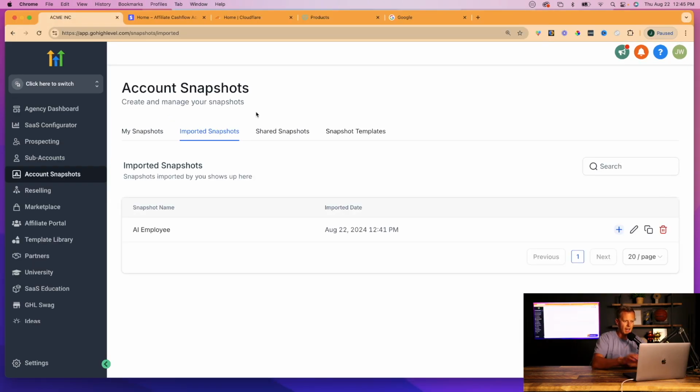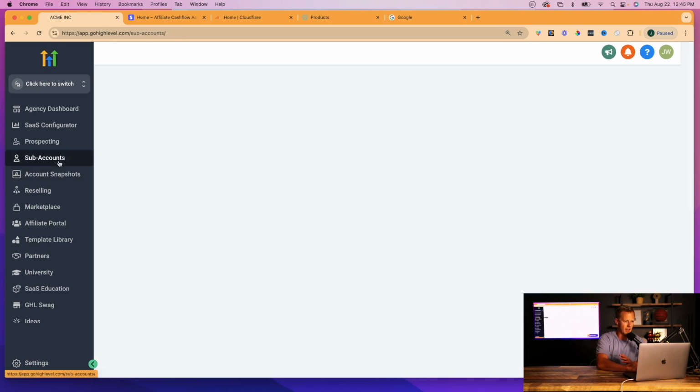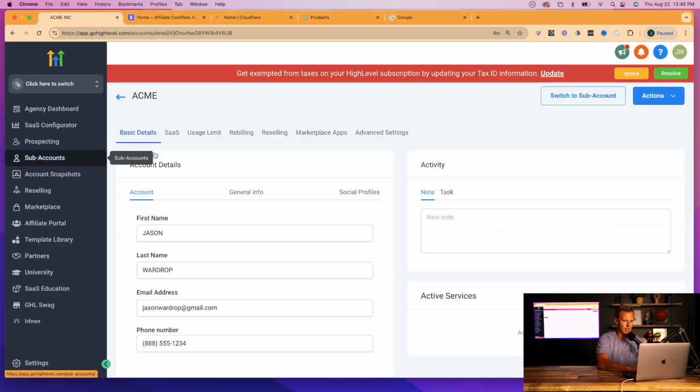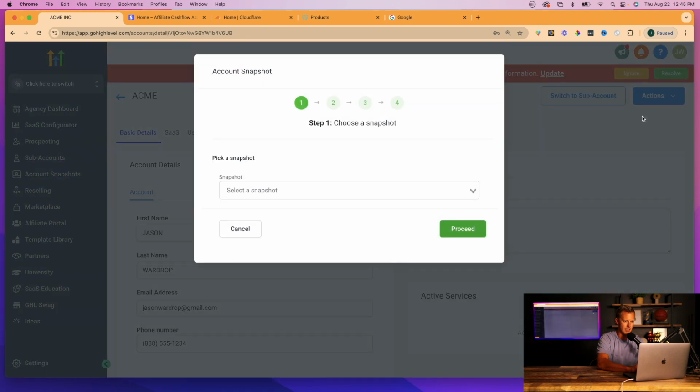Okay, so now that we have this snapshot imported right here, what we need to do is go to that sub account that we created and load the snapshot, the website templates, everything into it. So we're just going to click on the Acme one right here, and then we're going to come over here to Actions and click Load Snapshot.